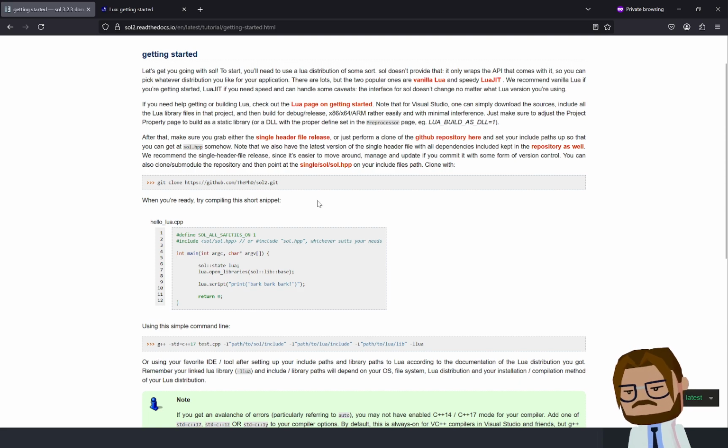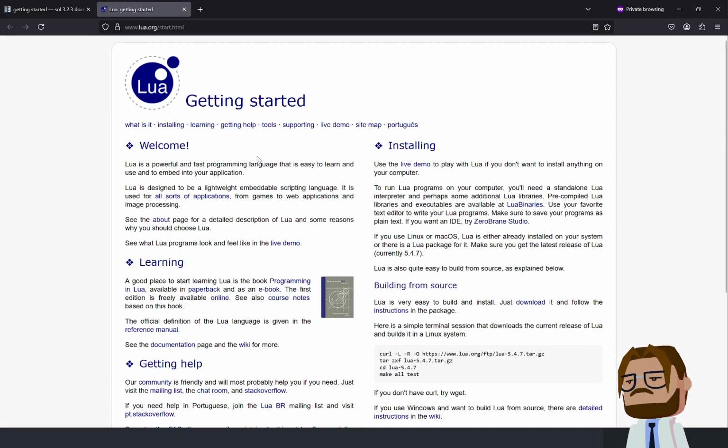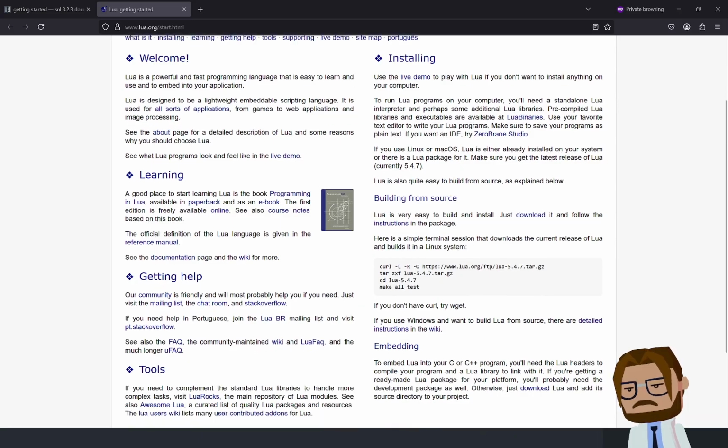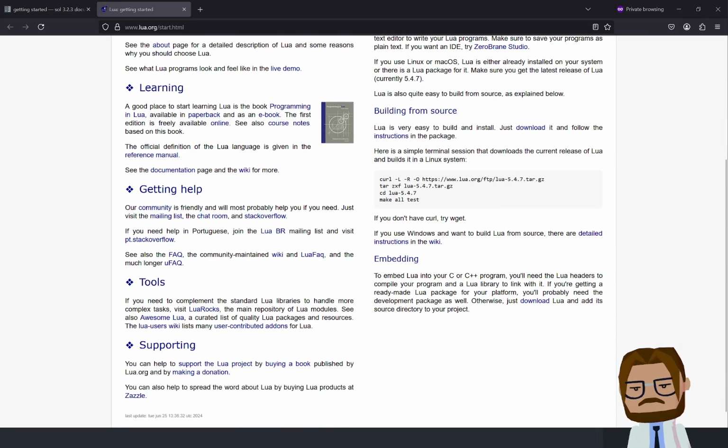When you're ready, try compiling this. Sure. We should look at Lua. We don't even have Lua. Right, yes, true. Okay, installing, building from source, help, embedding. We need to embed Lua into your C or C++ program. You'll need the Lua headers to compile your program and a Lua library to link. If you're getting a ready-made Lua package for your platform, you'll probably need the development package as well. Otherwise, just download Lua.